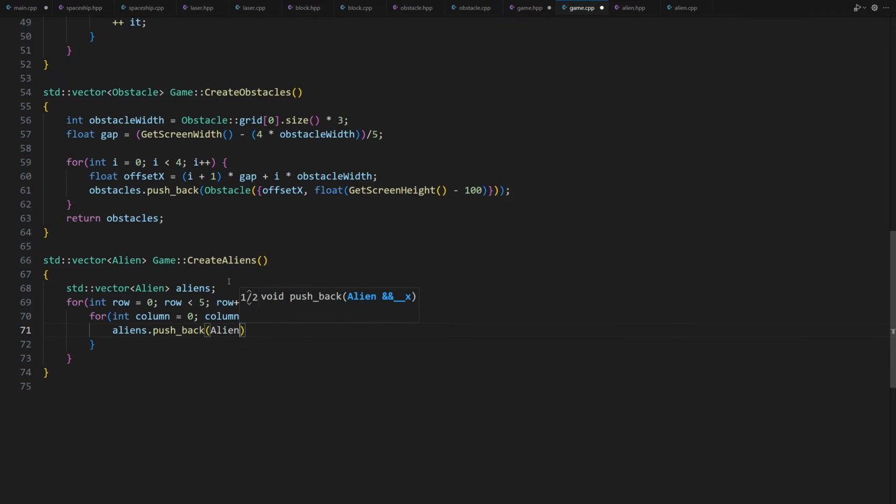aliens.push_back(Alien()). To create an alien object, we must provide the Alien class with 3 essential values. First, we specify the type of the alien we want to create, which determines its appearance. Additionally, we need to specify the desired x and y coordinates on the screen where we want the alien to appear. The type is easy.